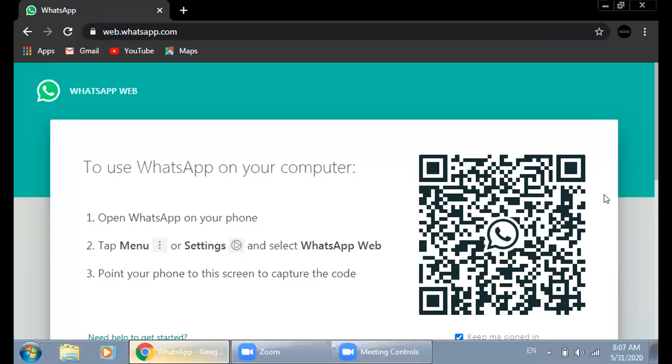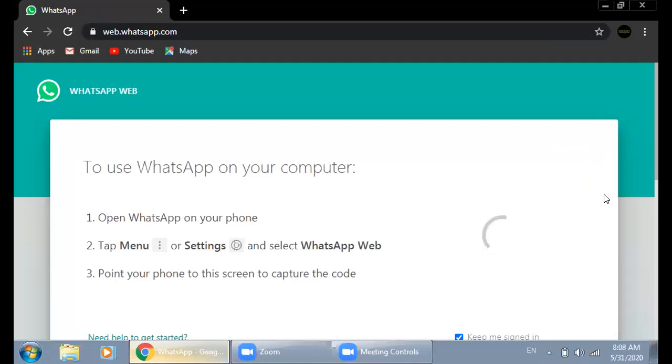It will take a few minutes to open. Yes, it's scanning. It will take a few minutes. Yes, it's opening.